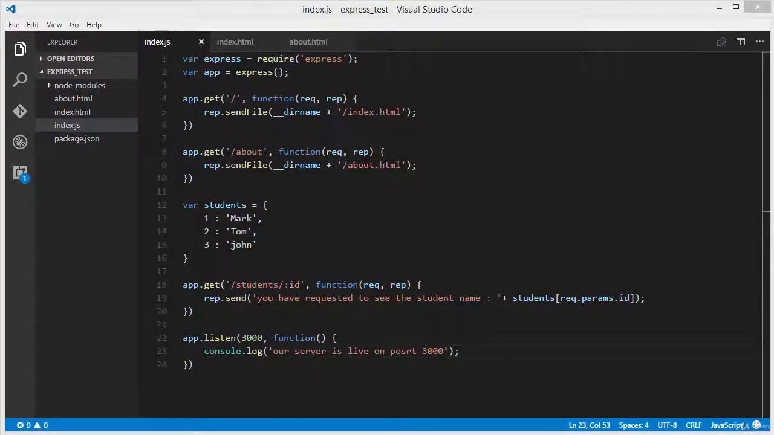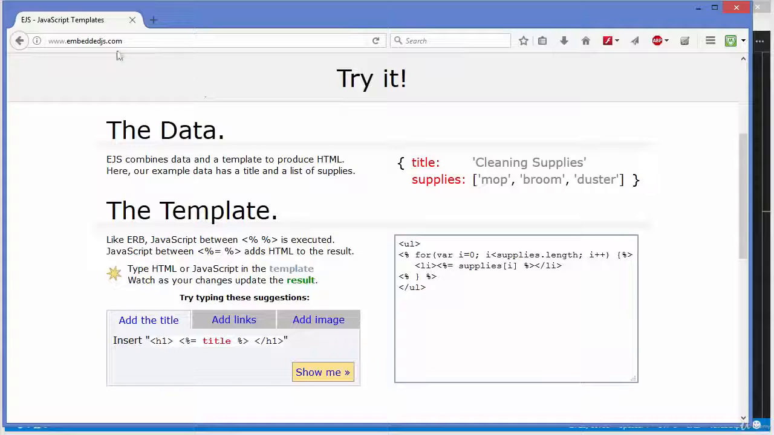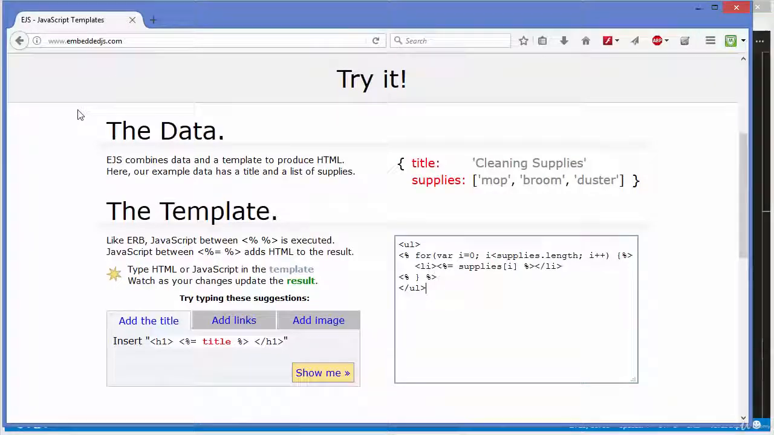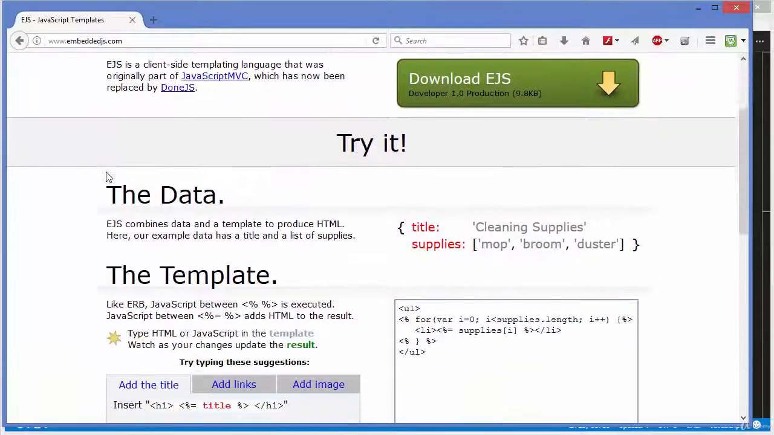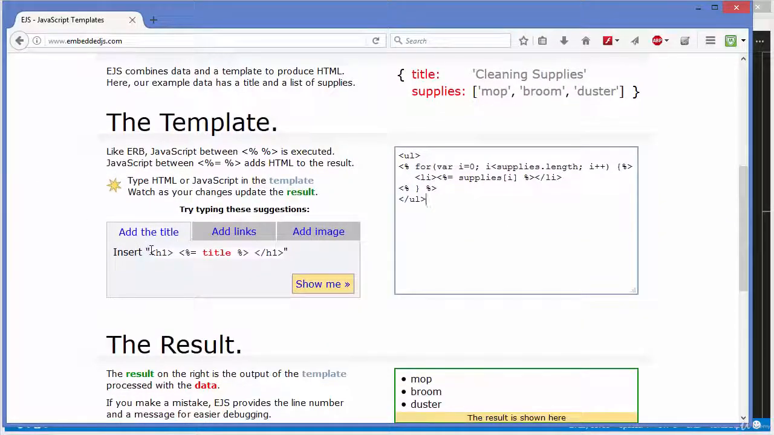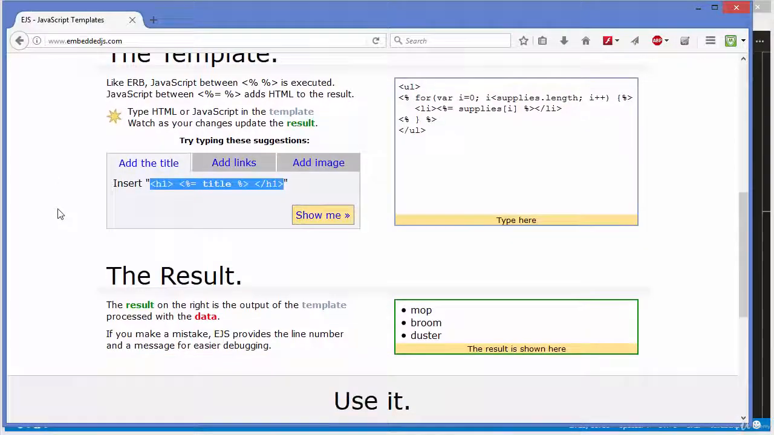First of all, I'm going to open the website on which we can find more documentation on EJS or embedded.js. So just open this website, which is called embeddedjs.com, whose short form is EJS. When you scroll down, you will see how you can use this EJS with your HTML and how you can embed the parameters in your HTML text or file.